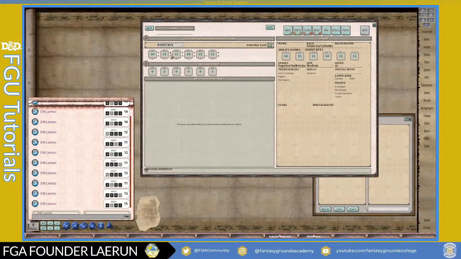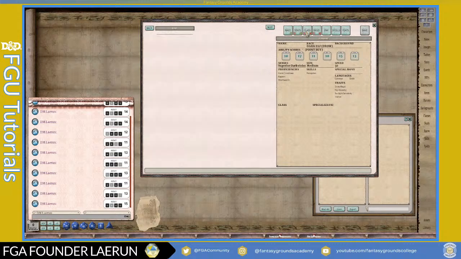Yeah, I'll just leave the dex where it was, because I got 2 points to spend. So maybe, yeah, I think I'll just leave it on dex. That'll help her defenses. So that's just one piece of this. Now you're going to go to your class.